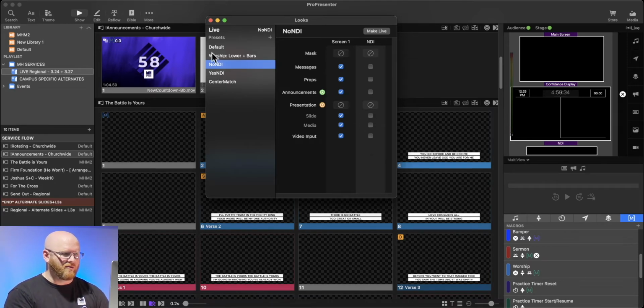Now there is another one in here called Center Match. We will use this if we are doing a playback service. So we've recorded the teaching in advance and we are going to be playing that back on our screens. That playback shows up on all the screens, and I can actually use this NDI control to show a full slide, like a title slide or some other graphic, overlaid on top of the video playback that's happening on that center screen.